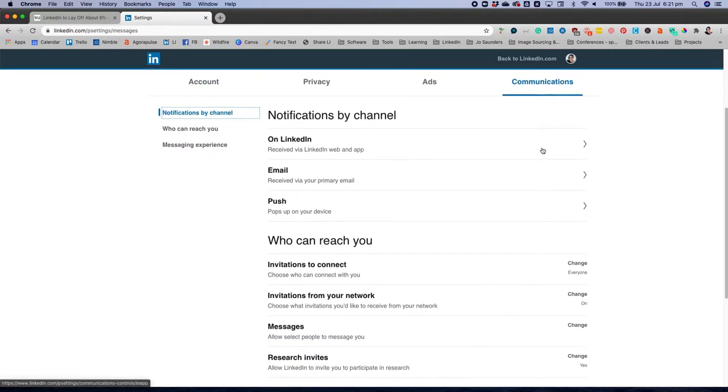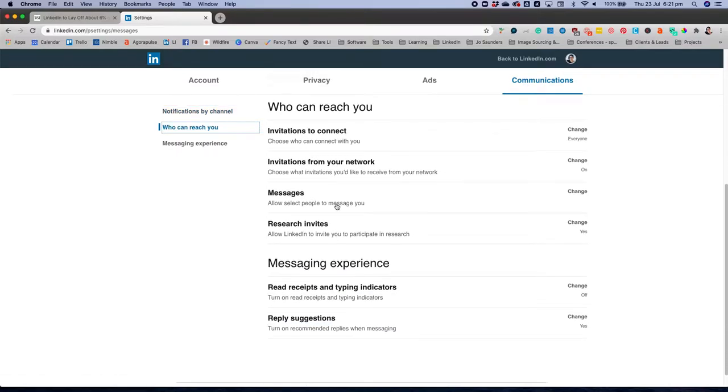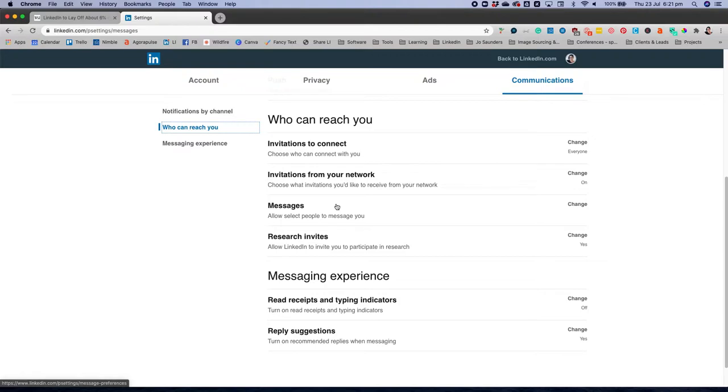Go along to the communications tab, and you've got a few things you can control here. So notifications: you can control how notifications come in via LinkedIn itself, via email, and by push notification on your device. You can decide who can actually reach you, so who is able to connect with you beyond your network, and who can send messages and research invites.